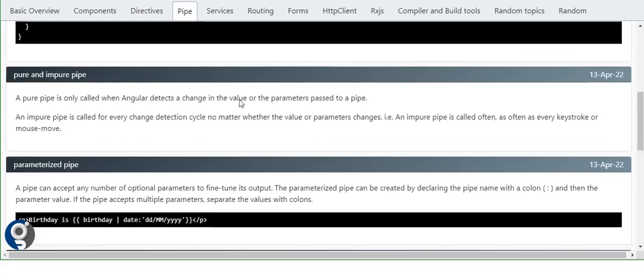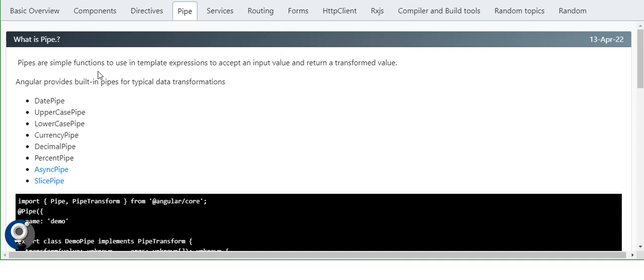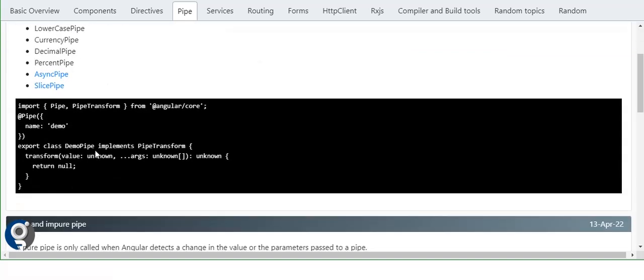Then pipes. Pipes are just simple functions which execute in the HTML template and return a transformed value. We use a pipe just to transform the value while showing it in the HTML template. Default pipes are date, uppercase, lowercase, currency, async, and slice. If you want to create your custom pipe, the command is ng generate pipe followed by your pipe name. You will get the @Pipe decorator with the name of the pipe, and a transform method implemented.